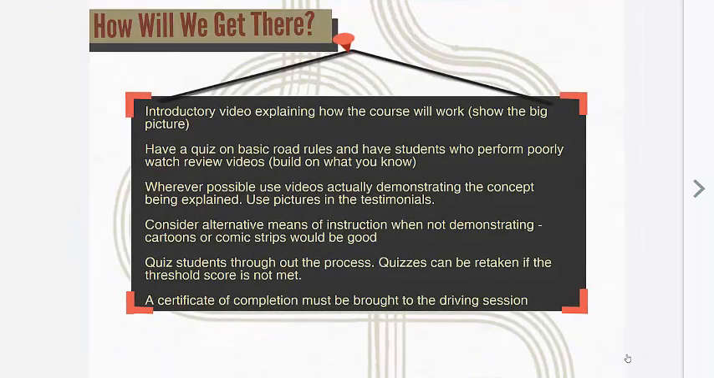All right, so the next section we need to talk about is how will we get there? So how are we going to do that? Well, we can do an introductory video that explains how the course will work. That's the show them the big picture step from the mashup I created. The next thing we can do, and this wasn't on the content page, but it's more of a review, is to have a quiz on basic road rules that the student should already know if they have their permit. If a student performs poorly on that, they can watch some review videos and make sure they're up to speed. So that's the build on what you know element of that.